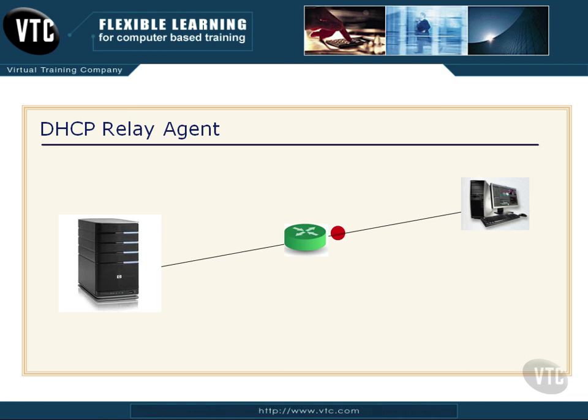So, since our DHCP server is on the other side of the router, it never gets our request. Our client sits there, never gets an IP address assigned, and eventually ends up with one of those irritating 169.254 self-provided addresses that basically means it's not functioning on the network. That's not going to work. This is where a DHCP relay agent comes in.